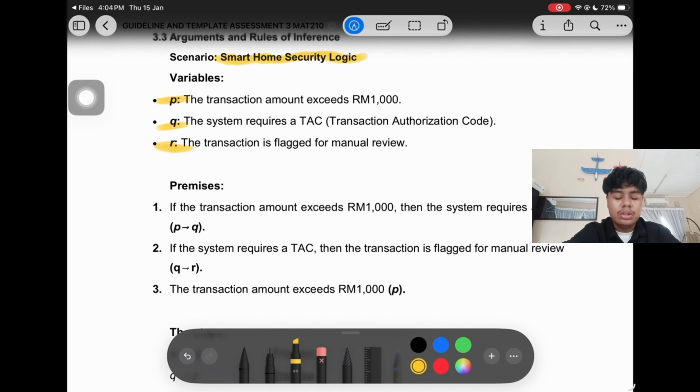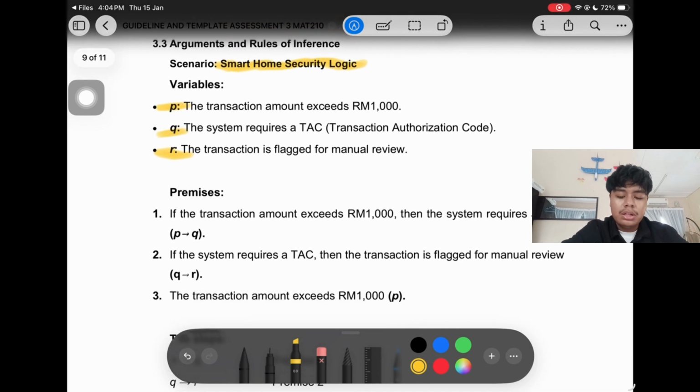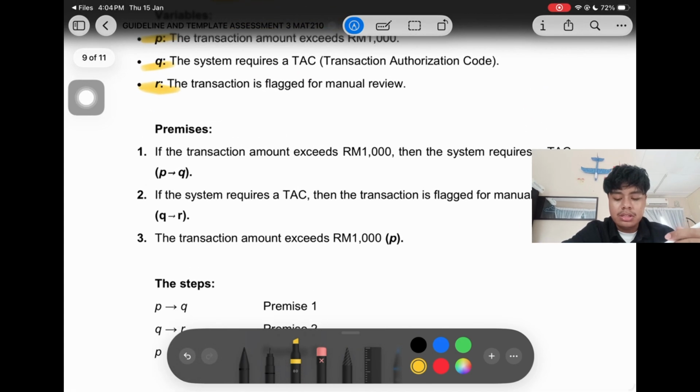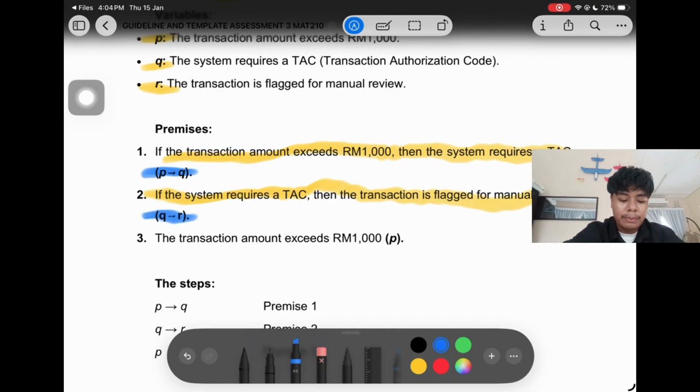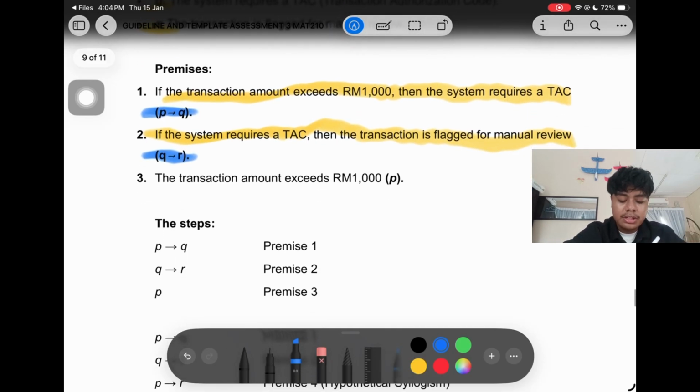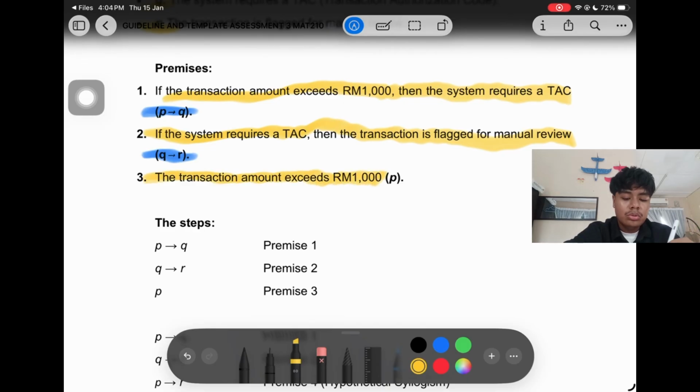So for the rules of inference, we have three premises. The first premise is if the transaction amount exceeds 1000, then the system requires a tag. For the symbolic form, it is P implies Q. For the second one, if the system requires a tag, then the transaction is flagged for manual review. The symbolic form is Q implies R. And for our third premise, the transaction amount exceeds 1000. So the symbolic form is only P this time.